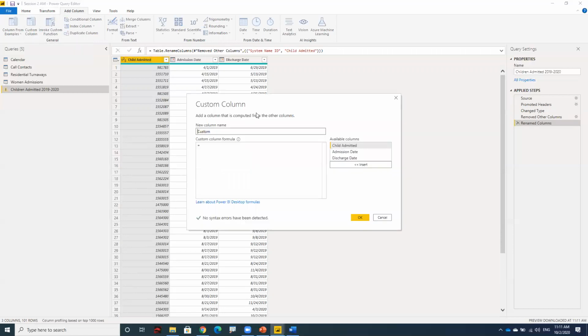I'm going to get a pop-up window, so I'll zoom on that. In that pop-up, what's going to be the name of my column? So it's going to be stay in days. And how do I calculate it? Well, discharge, I'll double click on discharge date minus double click on admission date. That's my formula. No errors. I love it. I do OK.